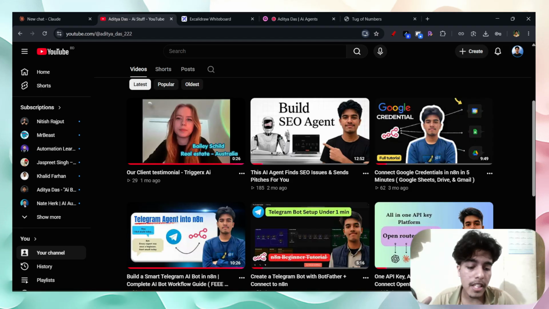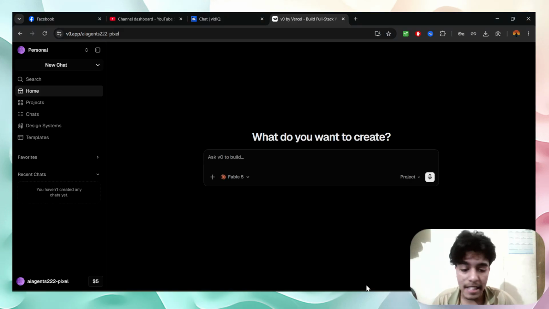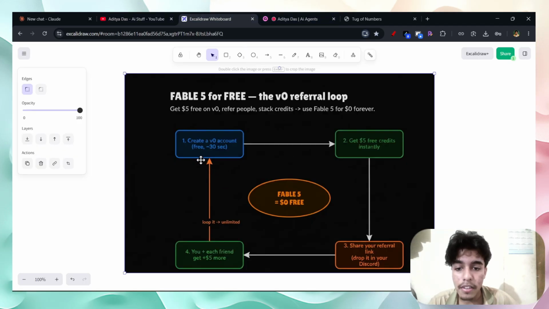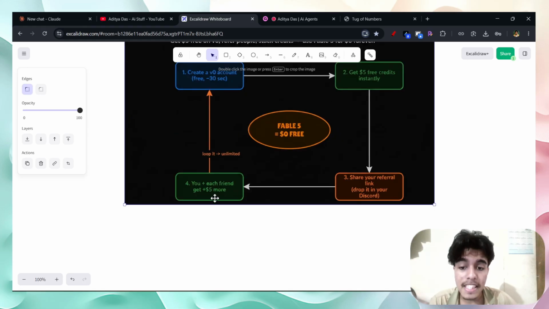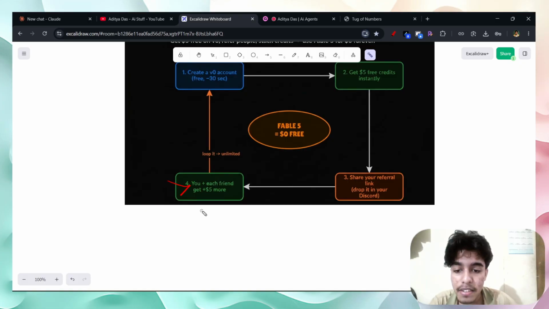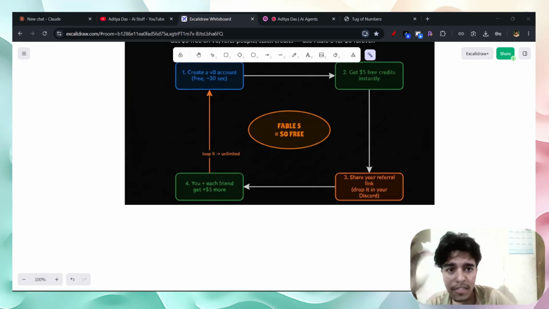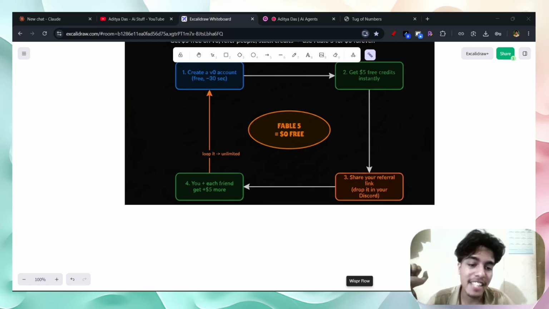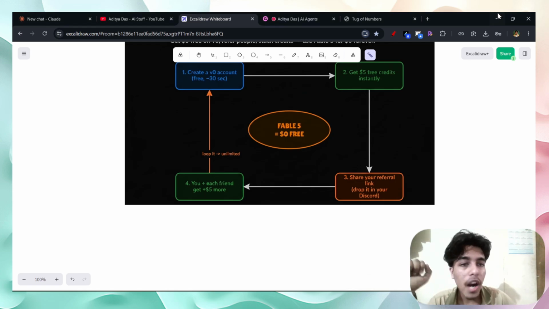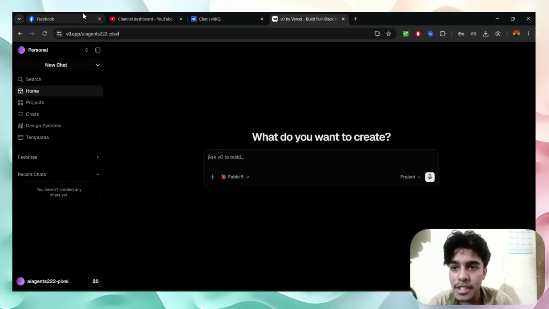Now you probably think that $5 is nothing, because it's like one project. You can see it says create a v0 account for free, get $5 instantly. But if you refer a friend you also get $5. So this is the most interesting thing. Let me show you how you can share this with your friends and get more credit.